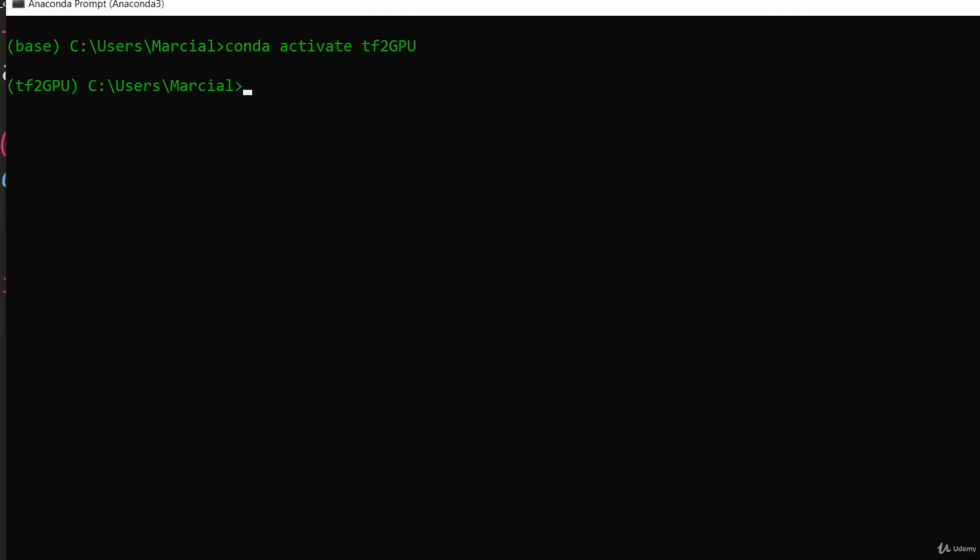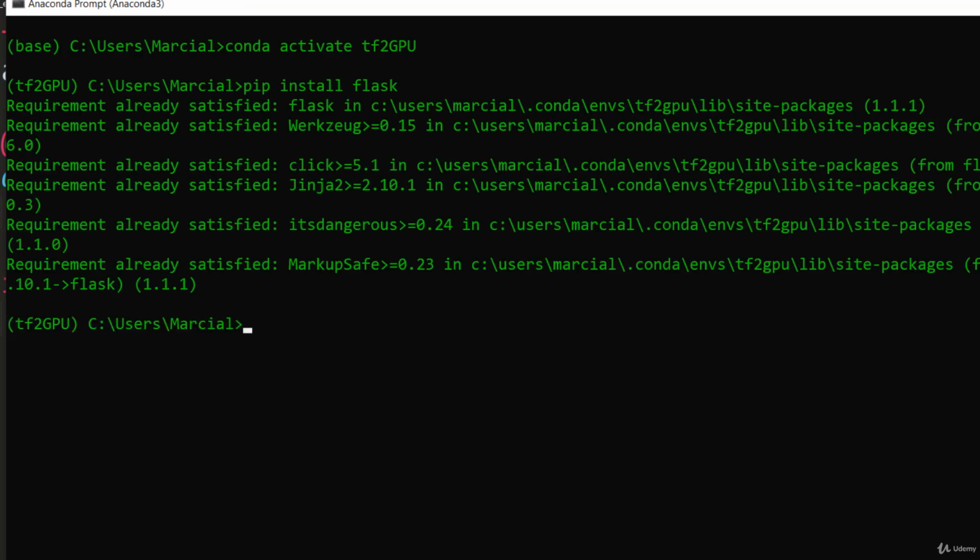And then we need to make sure that we already have Flask installed. So say pip install Flask, and then hit enter. In my case, I've already installed it, but just in case you haven't already, go ahead and install it. Remember to activate your environment first.